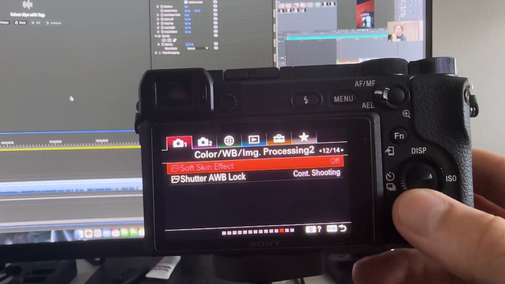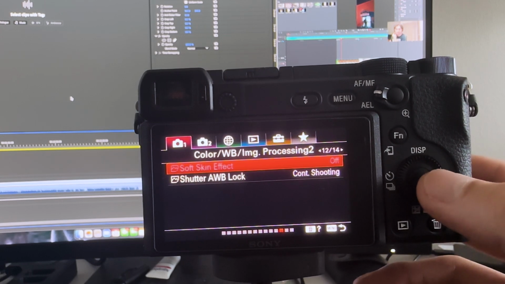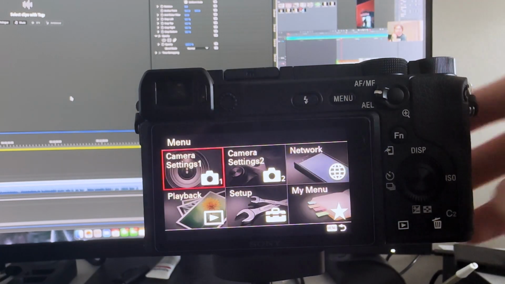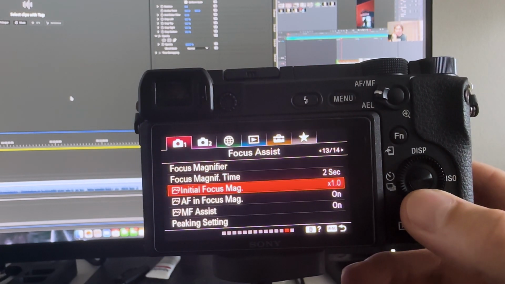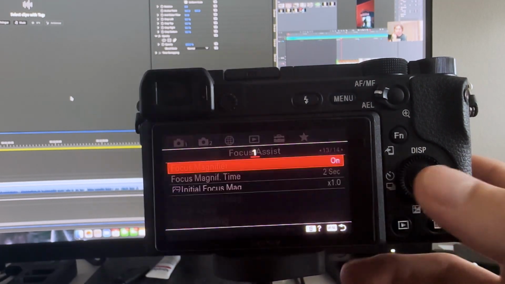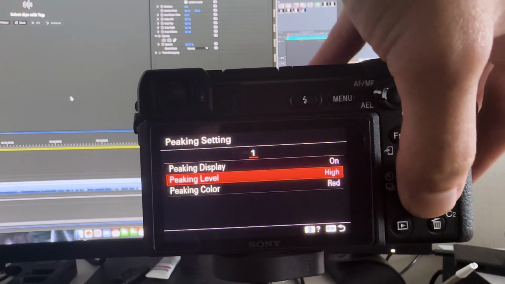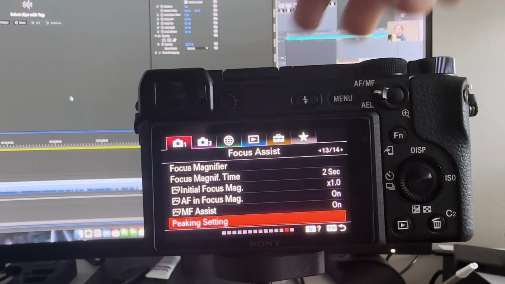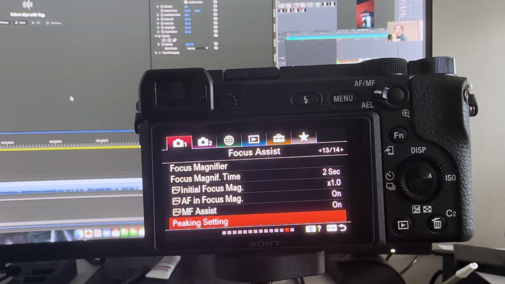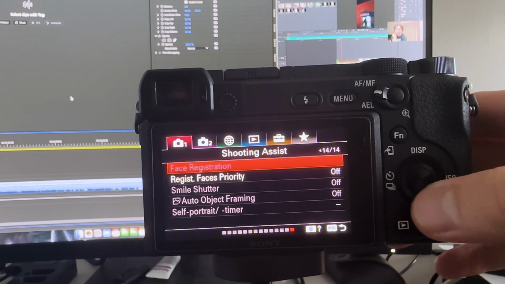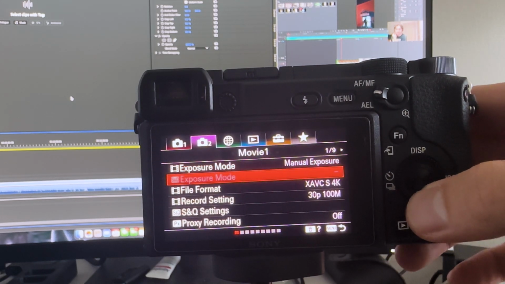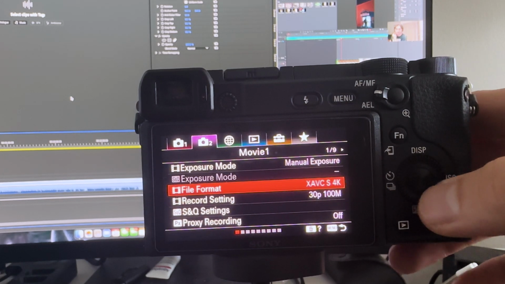And then I have this focus magnifier. I have it at this, doesn't really do anything. 2 seconds, 1 times on. Peaking, we have it as on. Peaking level is high, peaking color is red. So what is peaking? Peaking is going to show you what you're focusing on when you're in manual focus. I'll show you that later. Don't have any of this on. Exposure mode, manual, file format, AVC 4K.